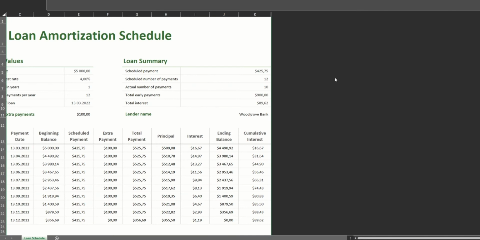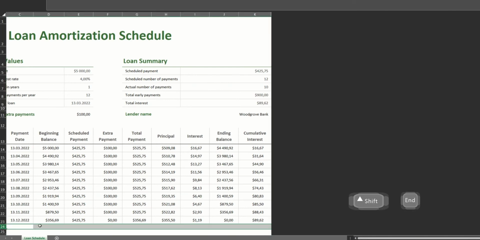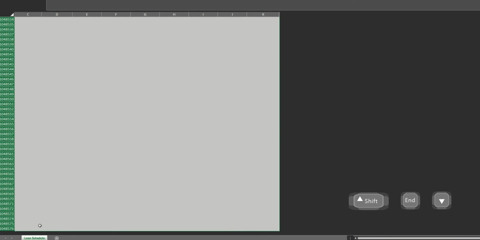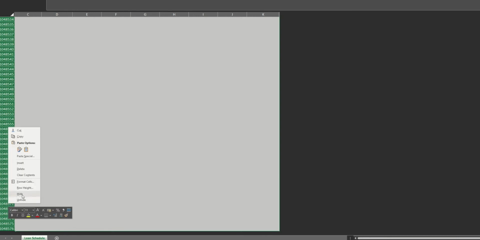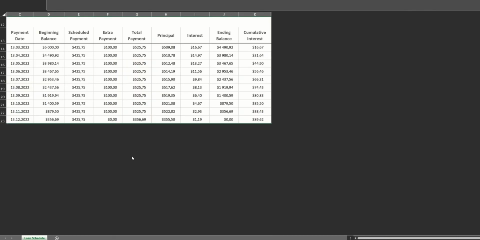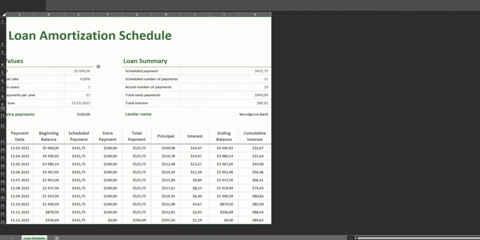Now click the row you want to start from. Hold the left Shift key, then press the End key again, and then press the down arrow on your keyboard. Right-click on one of the row headings and choose Hide. The spreadsheet is now cropped to its content.